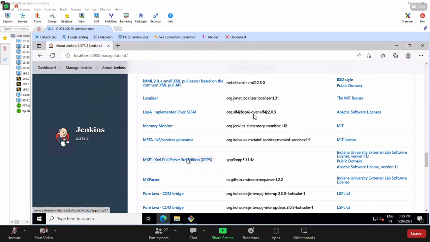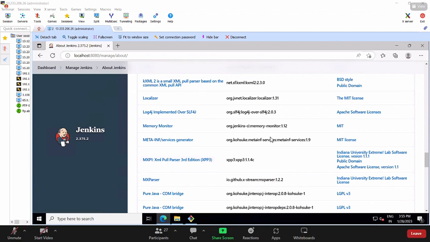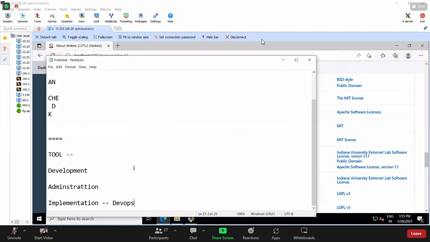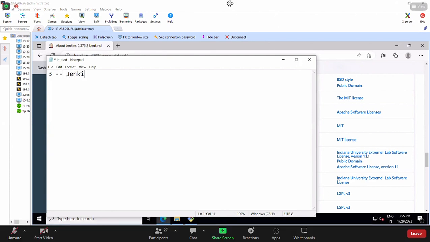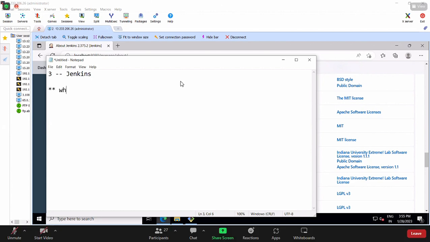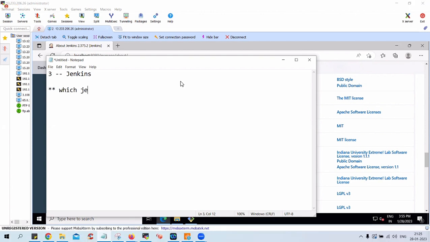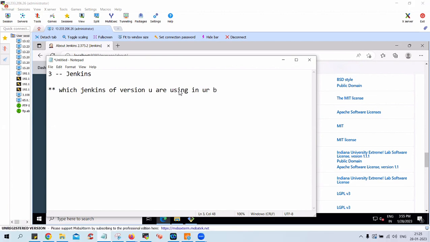See, I asked a candidate from Tech Mahindra in one of the interviews. He kept 6 years of experience in Jenkins. He said in his previous projects he was working very well with Jenkins. So only a very direct question. First strong question was, which version of Jenkins are you using in your current project? That's it. He got stuck. Which version of Jenkins are you using in your project? That is the question.